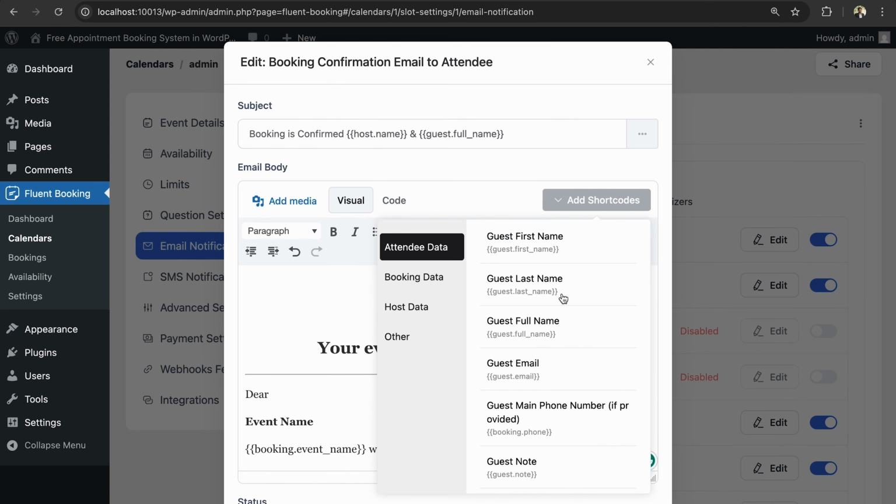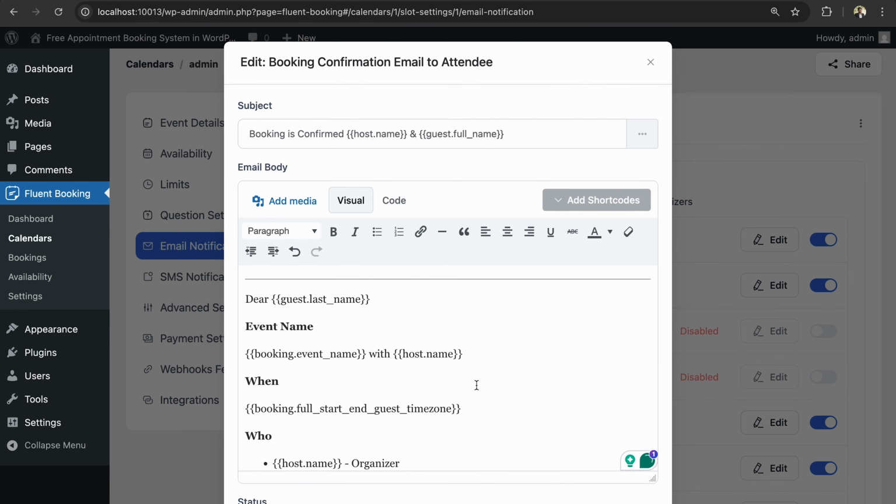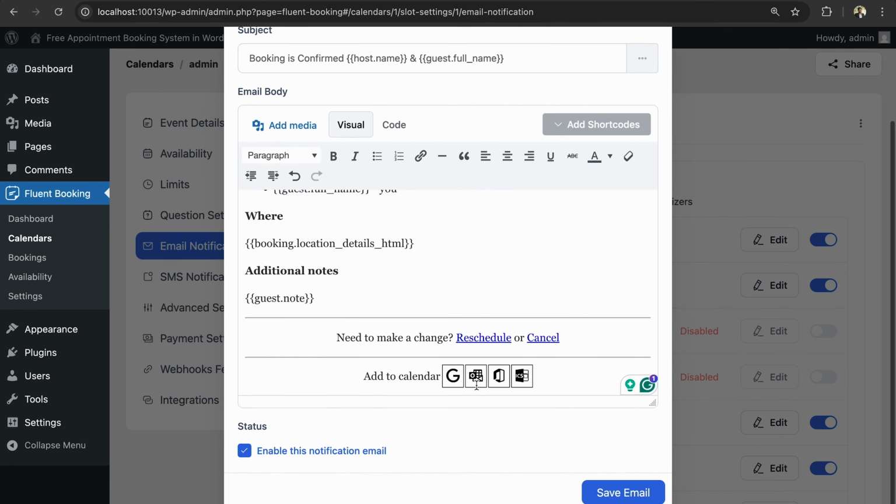Add a shortcode of the guest last name. Okay, so it will be a greetings. So I will keep it as it is. And definitely, you have to remember this: that the status should be on. Okay, if you turn it off, then the email will not be sent to the attendee. So I'll just take it and save email.